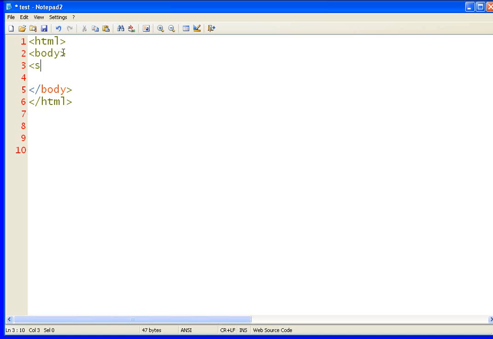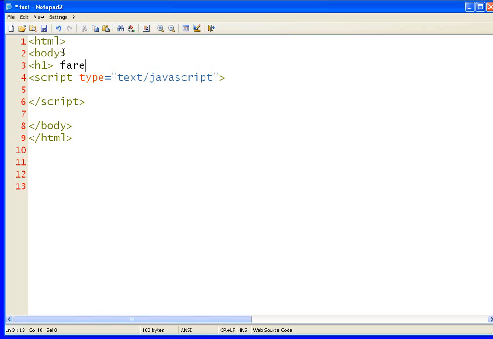we have to write the script, type equals text slash javascript, and tag script. Okay, since we are converting the Fahrenheit value to Celsius value, we can name our heading, let's use h1, as Fahrenheit to Celsius.